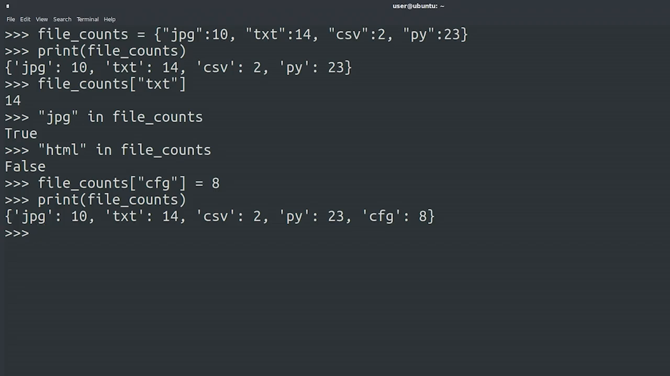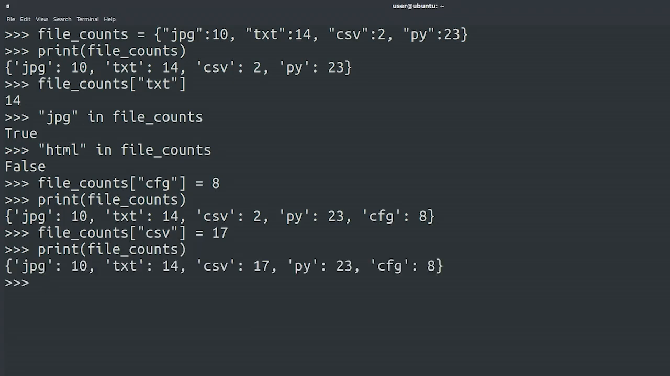Oh, this brings up an interesting point about dictionaries. What do you think will happen if we try to add a key that already exists in the dictionary? file_counts, open bracket, CSV, close bracket, equals 17. Print file_counts. When you use a key that already exists to set a value, the value that was already paired with that key is replaced. As you can see in this example, the value associated with the CSV key used to be 2, but it's now 17. The keys inside of a dictionary are unique. If we try to store two different values for the same key, we'll just replace one with the other.